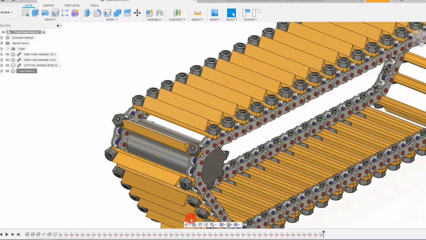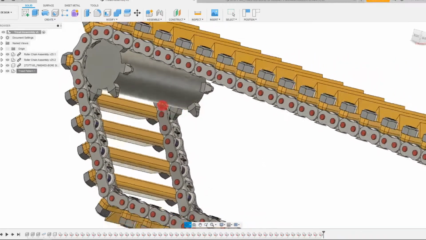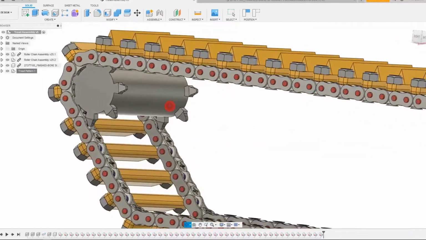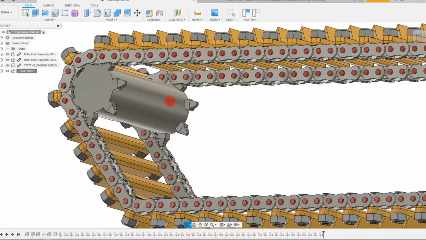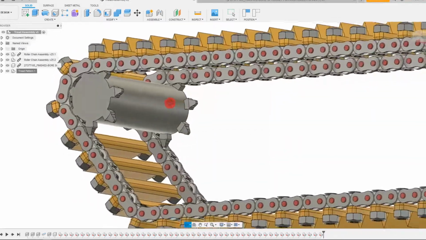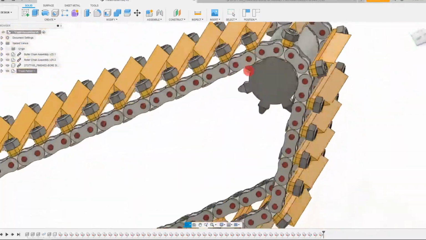Hi. So as you can see, I have this sprocket here that are connected by this barrel. Now, as you can see, these two sprockets are on each of the roller chains. So there are two roller chains, and the sprockets are meshing with each of those roller chains.